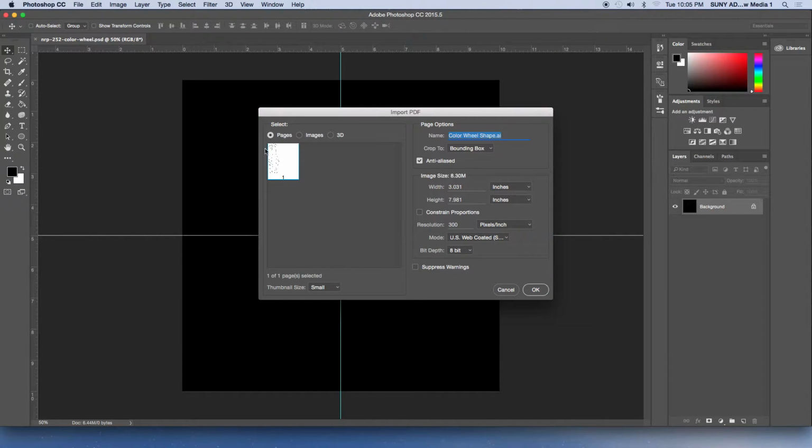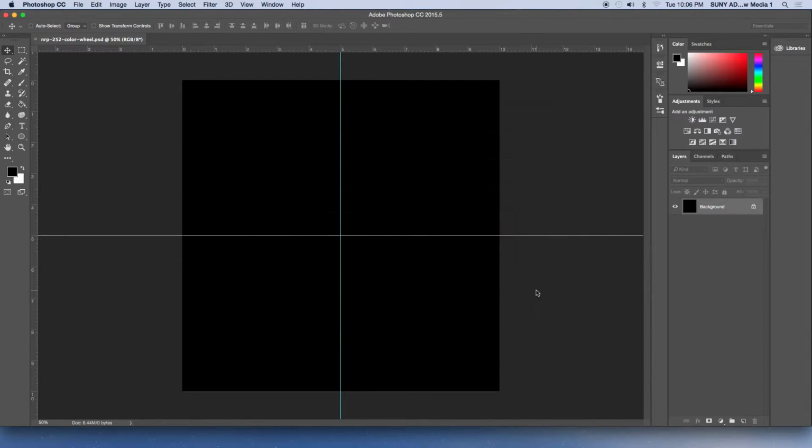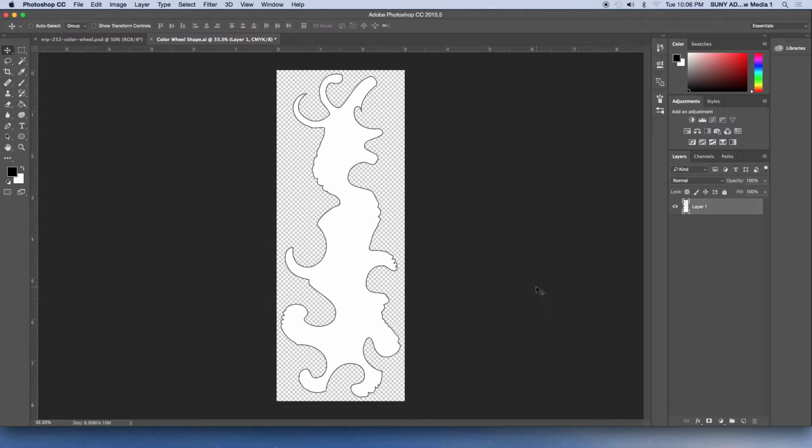Okay, it comes in as a page, and it wants to crop to the bounding box, and it wants to anti-alias it, which means it's going to rasterize it essentially. Even though it's a PDF, it's not going to stay a vector. It wants to give us sizes and put in a resolution, and I can say okay. What it does is it takes our vector and turns it into a bitmap right here on the fly. It's not a vector anymore. These are pixels now. You know that because you can take an eraser and literally cut right through them.